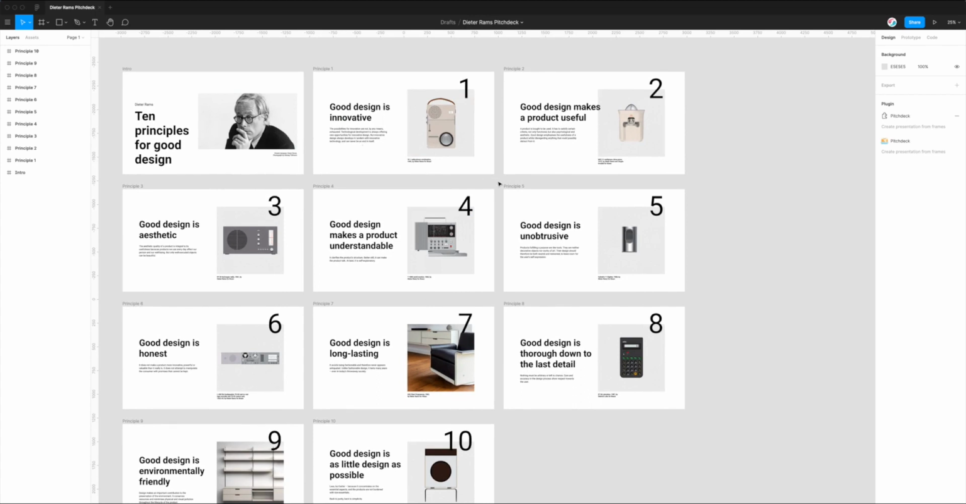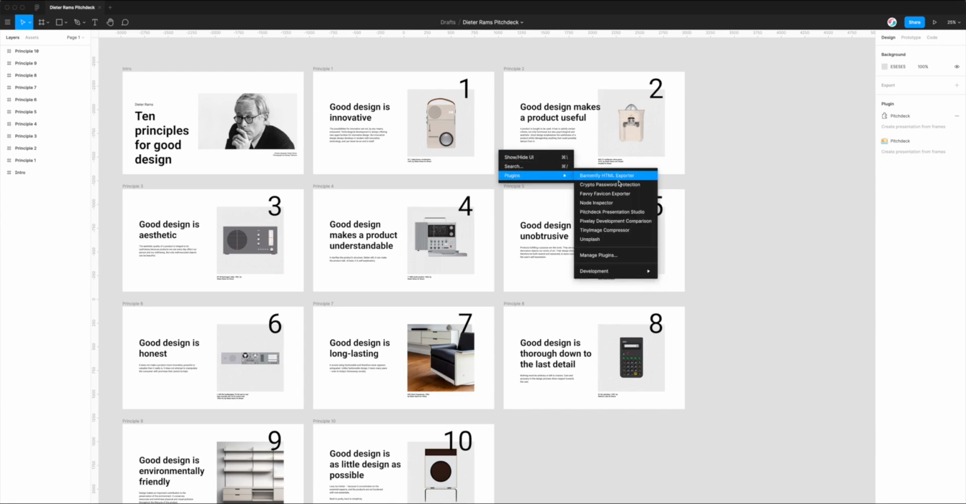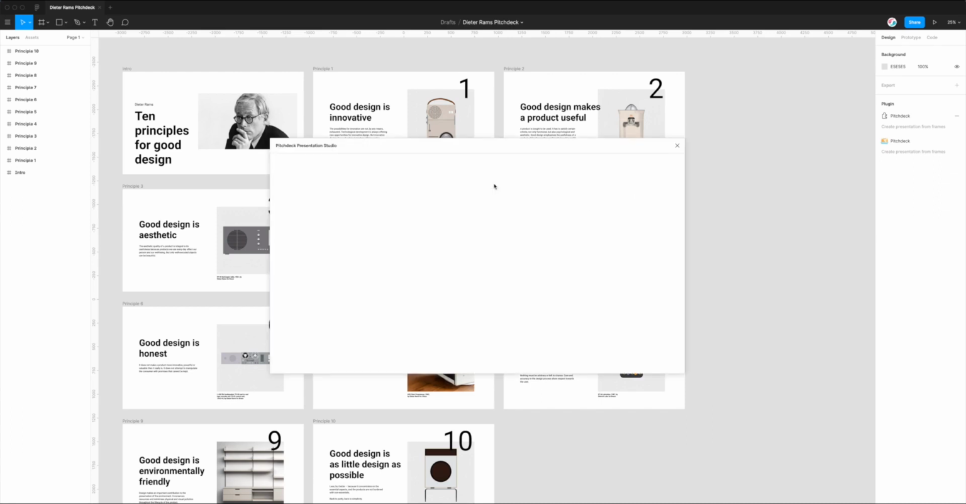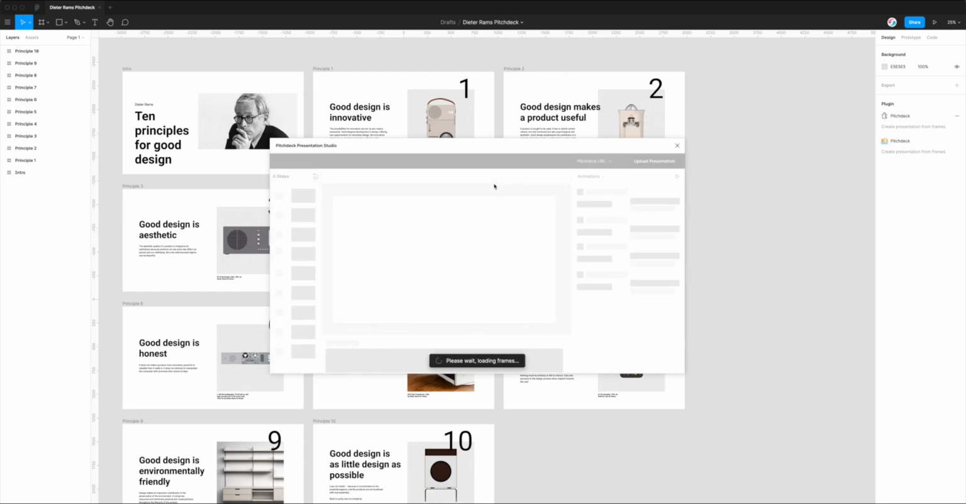The first thing we need to do is start the plugin that we just installed, and we can do that by right-clicking anywhere, going down to plugins, and then finding the PitchDeck Presentation Studio name and clicking on that. That's just going to fire up the PitchDeck plugin.